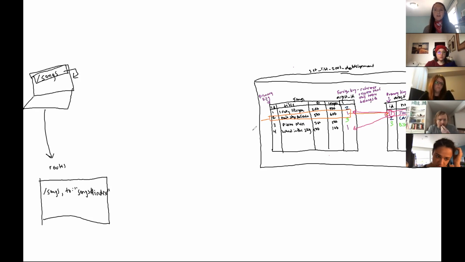Okay, so it hits your routes first, your routes file. And where does it go next? So it hit this line. Now what is it going to look for next? What part of our model view controller is it going to go to?